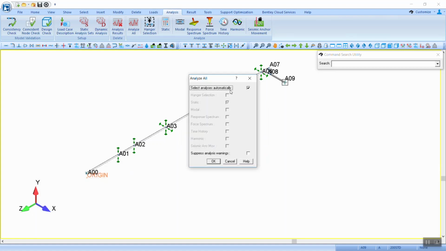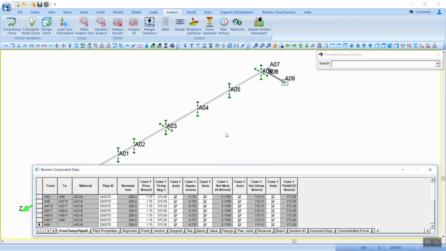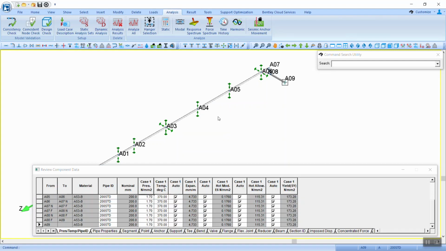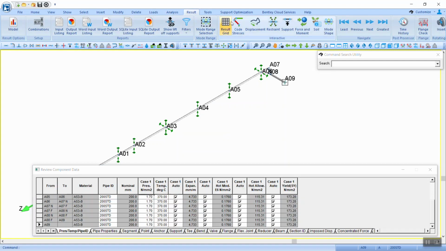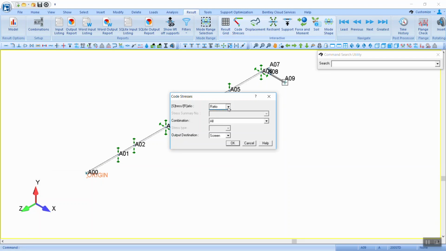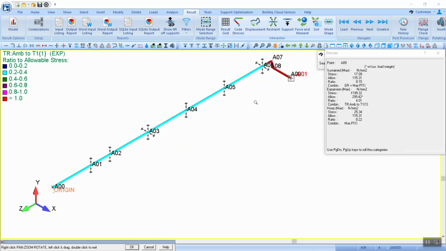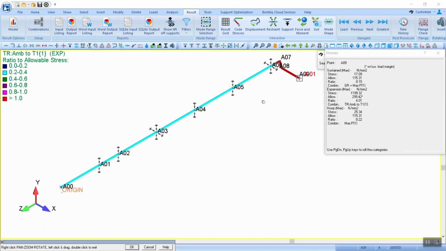The program comes up with this option, and you see that static analysis alone is checked in. Within a blink of a second it finished the analysis. Now I can go to the results and code stresses, ratio, press OK, and now we can see the color coded ratio. This is a ratio, not the real stresses. Ratio means the actual to allowable stresses.